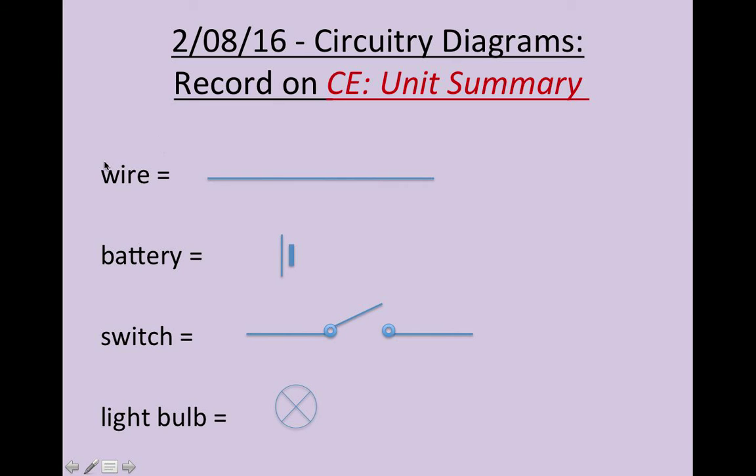So a wire is just going to be a straight line. That's pretty simple to draw. You're going to be using a ruler when you draw these things here. A battery is this symbol, and this is on its side. So this is not standing straight up and down.